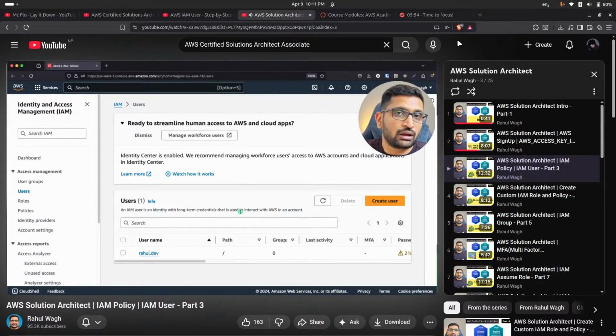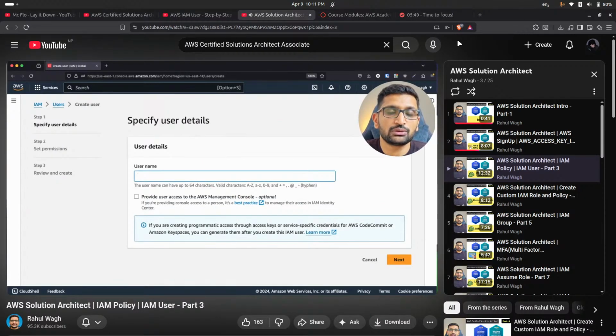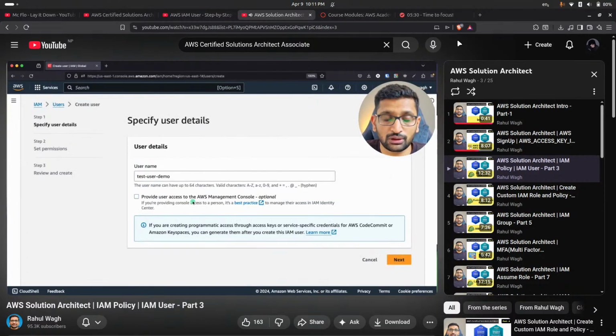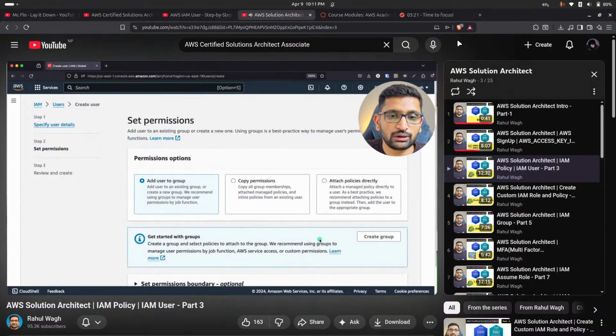Okay, so what I'm going to do is create a user first. Let's go here, and for the username I'm going to put test user demo. Then there is the option to provide user access to the AWS console. Let's put yes. Or maybe we can skip that as of now. We can enable this option later also, so that the user has access to the AWS console as well. But let's just create a user first. So click on next over here.